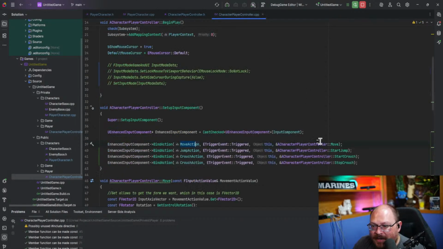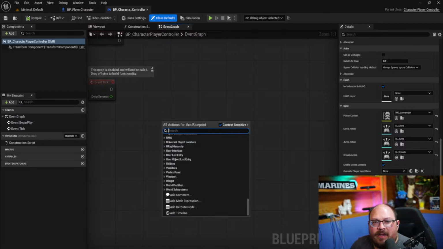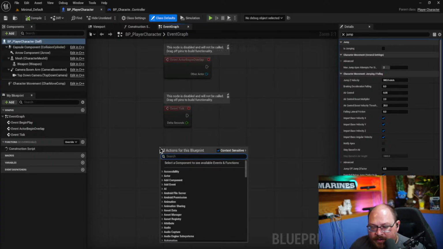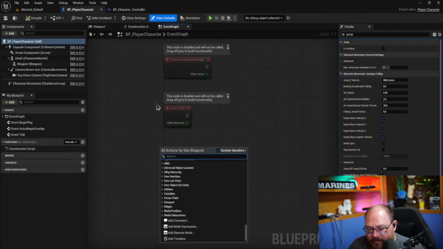So if we go back into here, we have each of these. We're binding each of these to its counterpart, and it's when it's triggered. So in this instance, when you drag out, you create your move action and then you drag it out into here. Is this the right one? Yeah. It's just easier to do it in this one. Hang on, move.